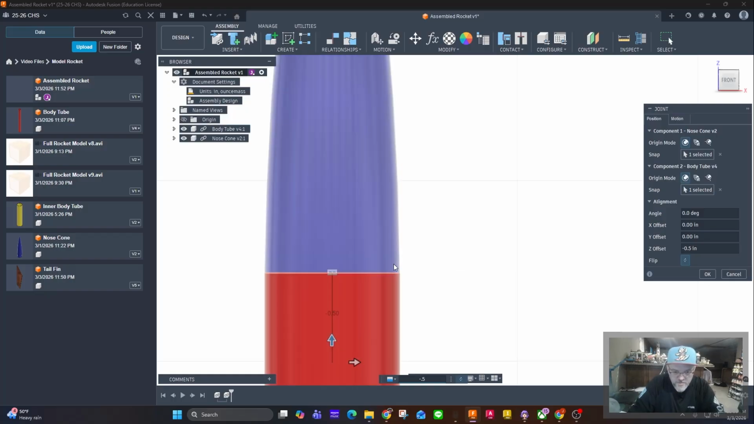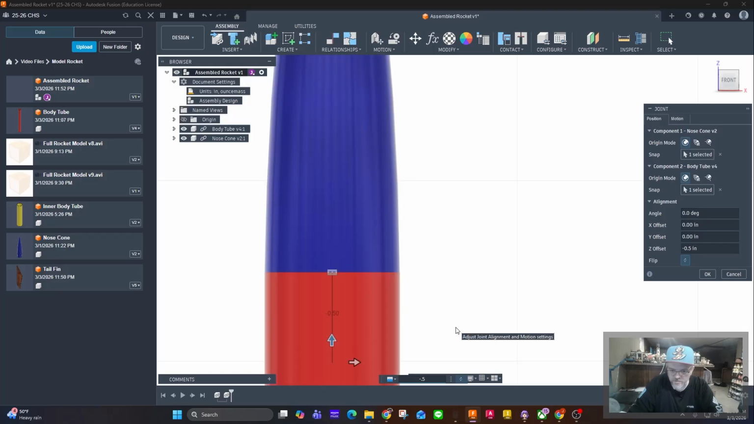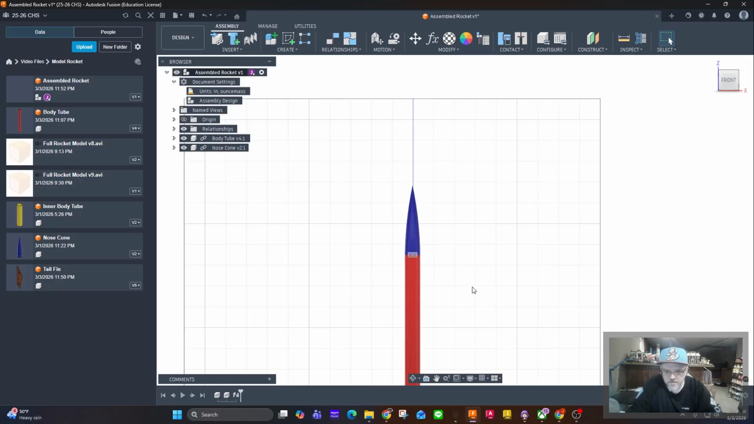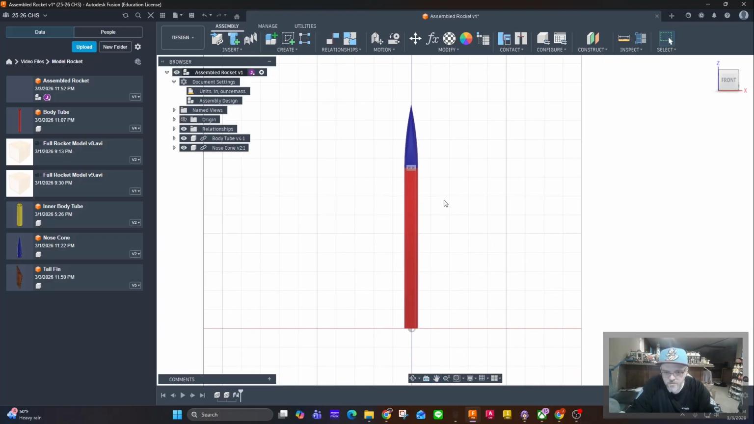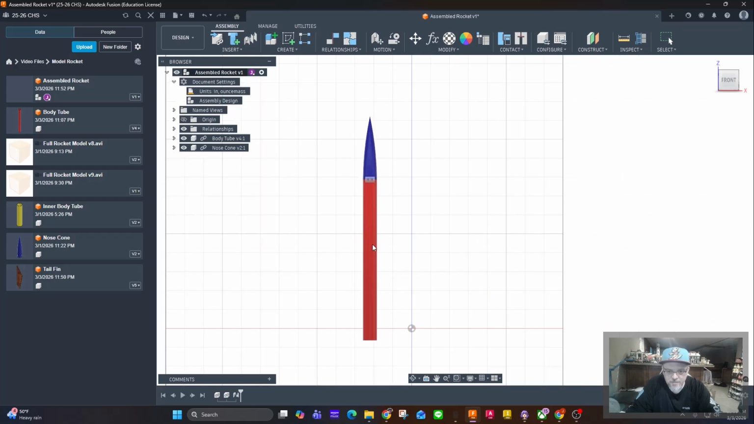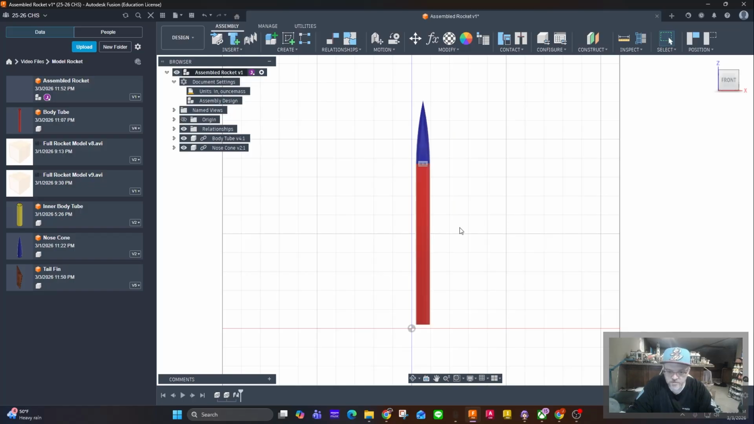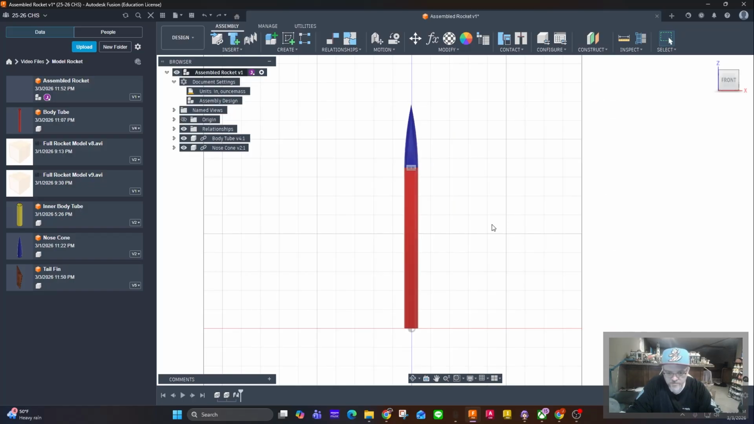What I want to see here is that the nose cone sits flushly right on top of the body tube, and even the edges. Nice aerodynamic and smooth. Not going to have any drag or resistance as this rocket goes up into space. Now if I zoom out, my body tube and my nose cone are connected. If I left click on my body tube and move it around, they both move together because they're fully assembled. I'm going to undo that moving around, so I'm back on the origin dot.